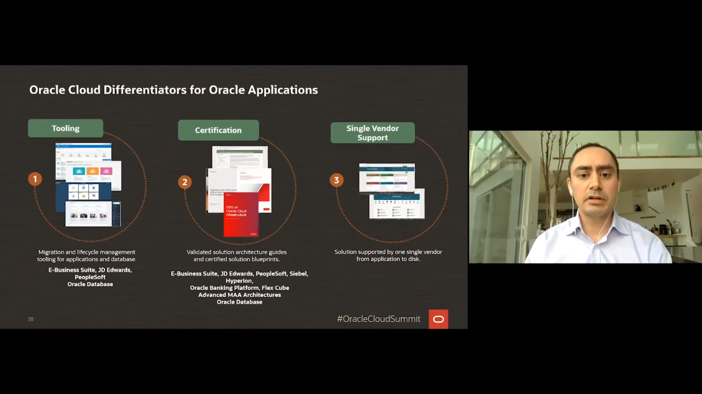As I mentioned earlier, we've already certified these applications on OCI, including our database stack. So a lot of these applications are now certified to run on top of Oracle Autonomous Database. And we have also provided you with validated solution architecture guides and certified solution blueprints that you can use to actually run your workloads with ease. And finally, since all of these layers from infrastructure, database to applications are all provided by a single vendor like Oracle, we're able to deliver much better quality of support at a much lower price to you.